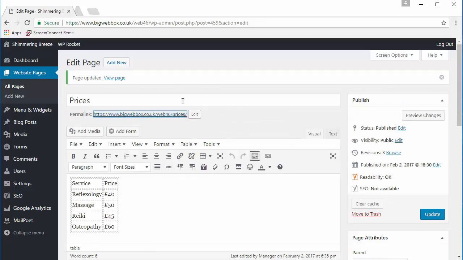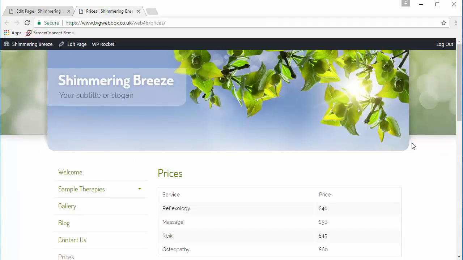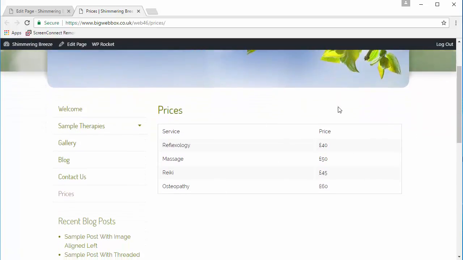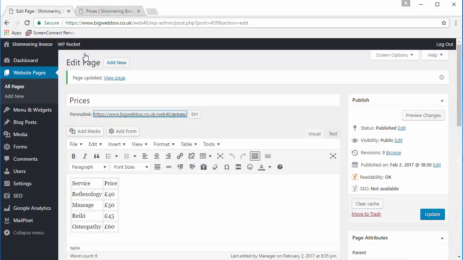Now if I view the web page, you see it's put the price table in there like this. Okay, so at the moment it will be responsive, because when you put a table in, it's automatically going to make it 100% wide. So as you type, the table gets bigger. So it's kind of like responsive.